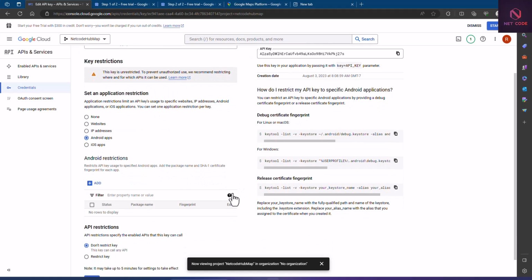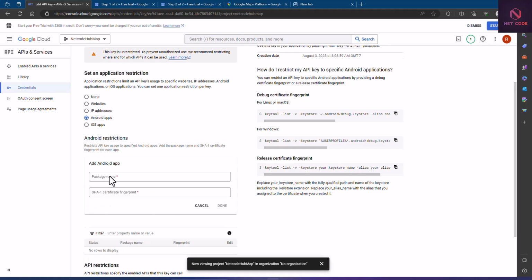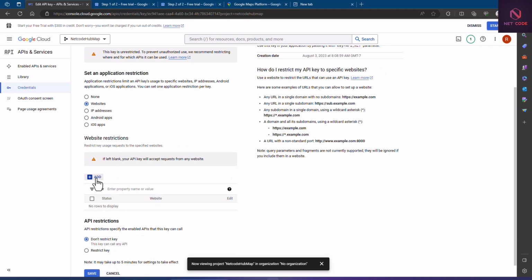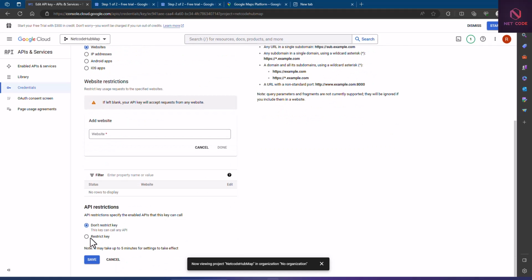Then in here, what can you do? You have to add this over here. You can click on this, and that is a package name, and you have a certificate fingerprint. You have to pass that here. If it is a website, then you click on add, and add a website domain. Okay, so maybe netcode-hub.me.com, etc. You pass it right here. Then we click on restrict and now save this.